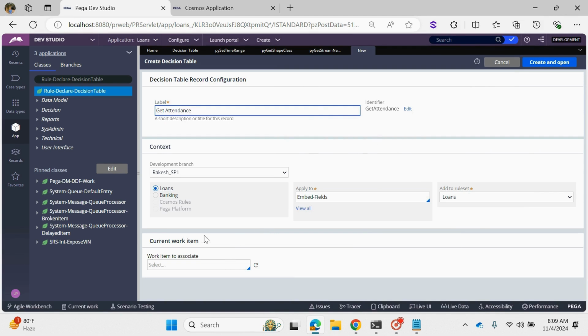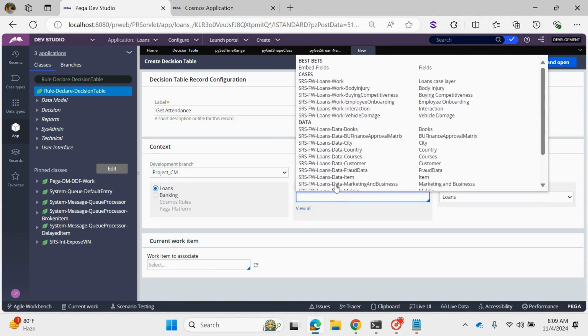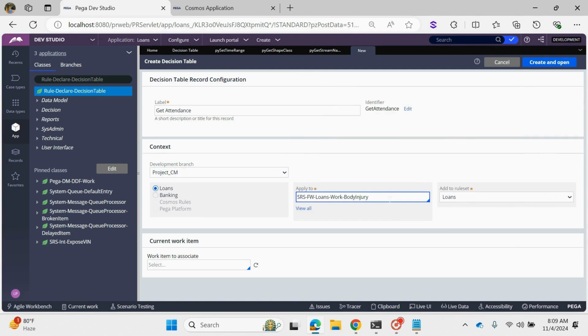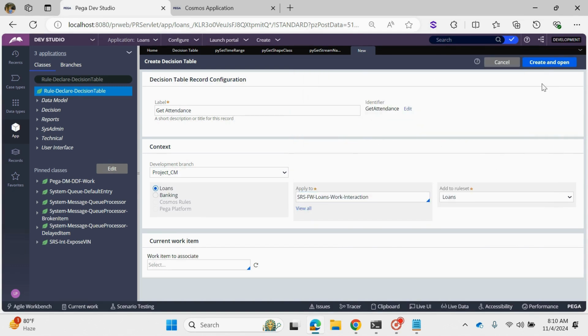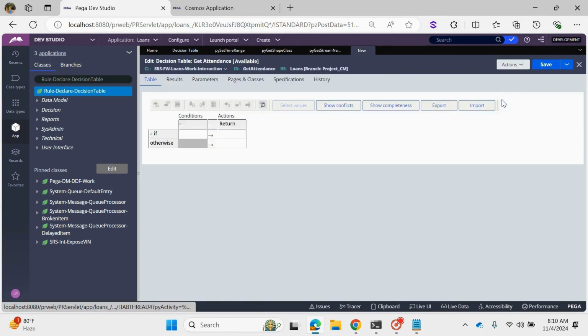So I will capture one of the decision tables here, Get attendance. Okay. In this Get attendance, I want to include my class, like body injury, or I can include some other classes like the interaction one only. So let's take the rule set and open this one. Here I want to include the attendance. For this one, I just want to keep one property. Let me take the property name here.